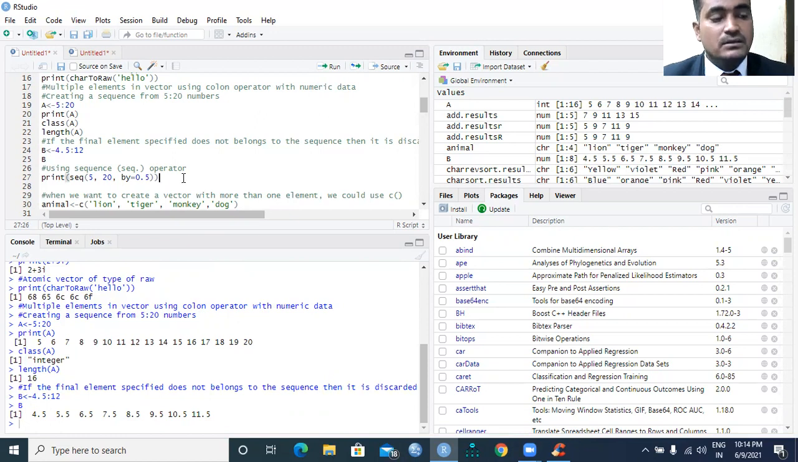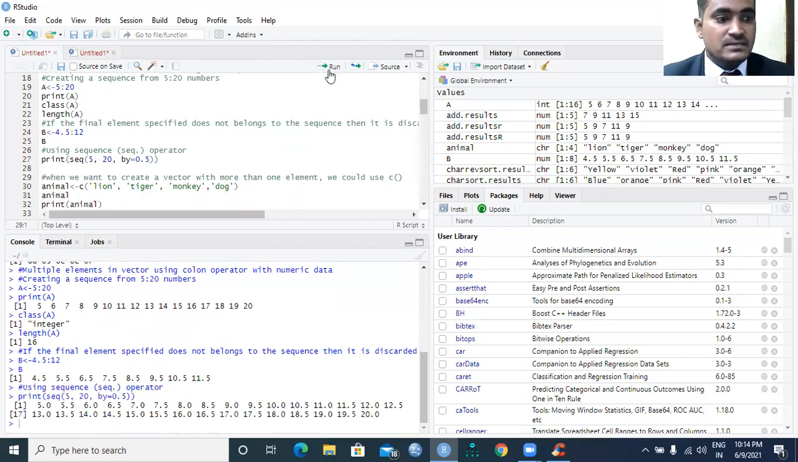And even using the sequence function, I can print a sequence from 5 to 20 by a specified interval of 0.5. If I run this, I can see here the sequence from 5 to 20 with the specified interval of 0.5.